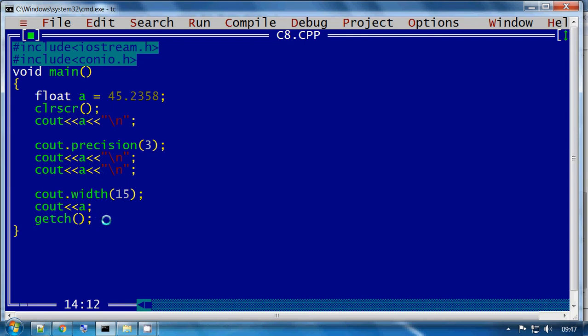How many digits are here? We have 1, 2. This dot is also considered as a character. 3, 4, 5 and 6. We will get 6 characters in the output. So let me set the width of 8. Then what will we get? We have a width of 8 characters, and we are trying to display 6 characters. So what will we get? We will get 2 spaces and 45.236.